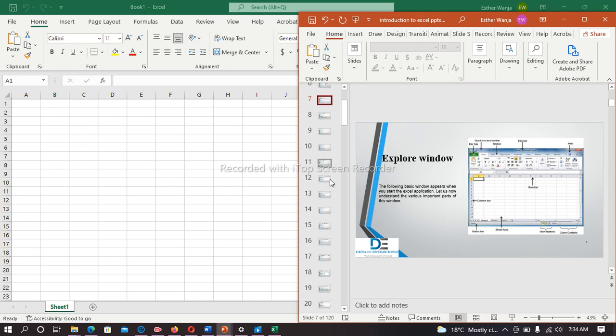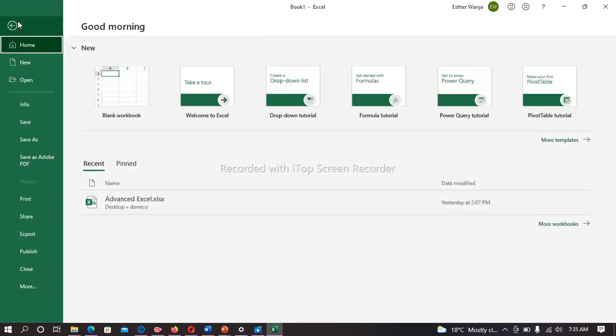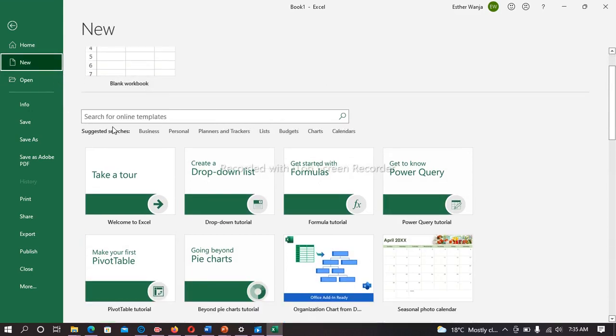Now, this is the Excel window, and this is what we are going to cover for this class. The first thing here is the File. If you click on File, you're going to get this interface where you can create a blank workbook. You can create a new blank workbook. If you click on New, you can see a new blank workbook. Yes, you can take a tour, you can open a drop down. So this is the interface you're going to get in Office 2019.